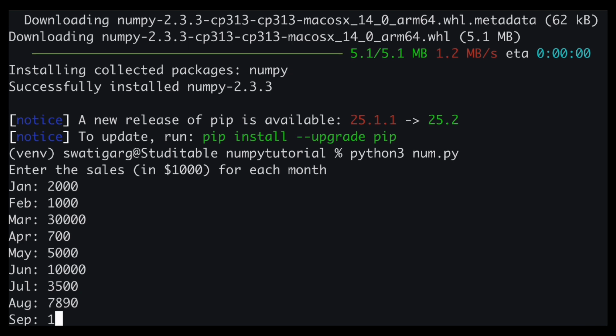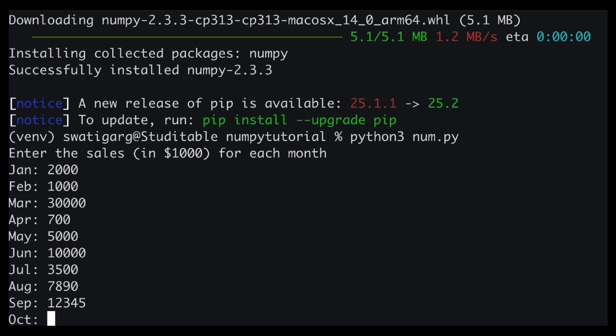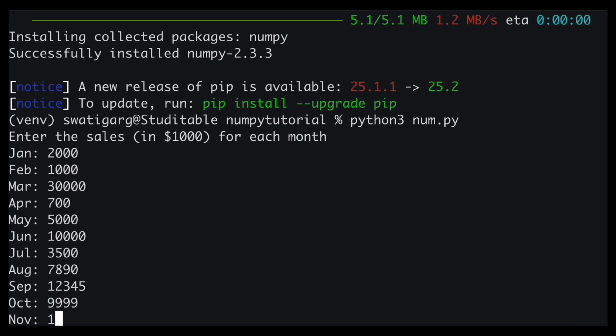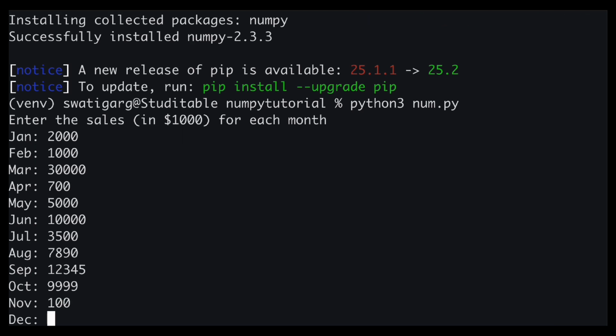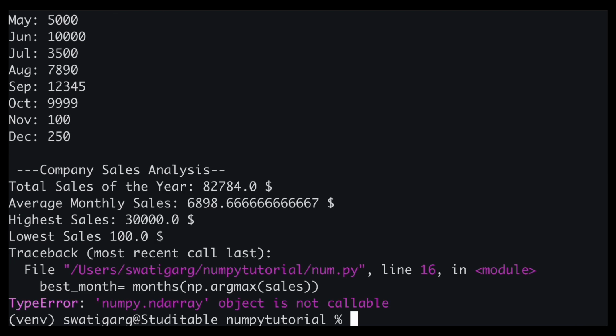September, 12345. And October, 9,999. And November was not good, so just 100. And December was equally bad, so 2,500. Okay, now there's an error, so let's go and check what the error is and correct that, and we'll come back again.